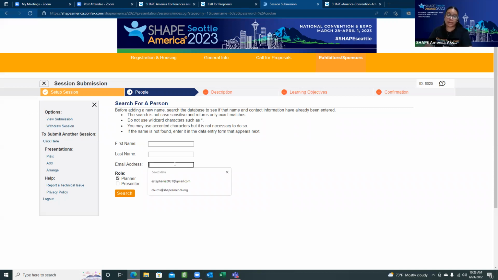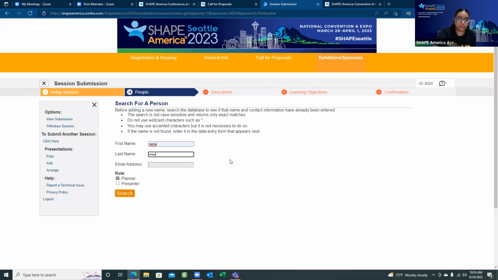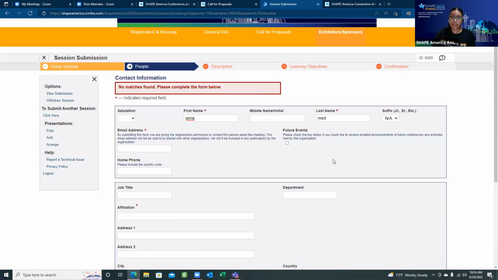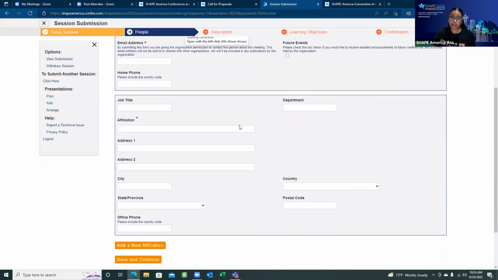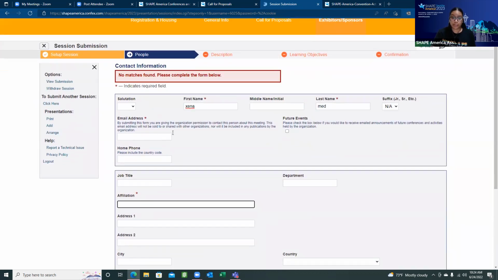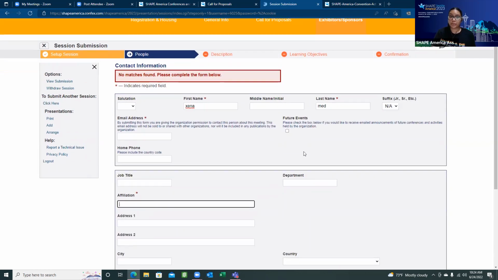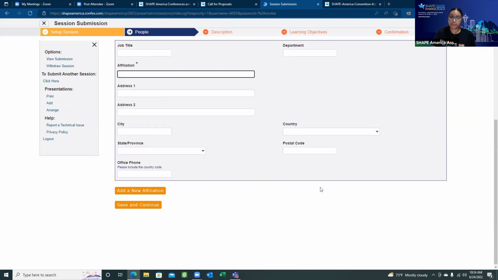So I'll go ahead and give an example of an individual that's not in the system. So I'll go ahead and search. No matches were found. So I will be automatically sent to this page where I will need to input all the required fields: the first name, their last name, their affiliation, and their email address. And any other information that I have available, I can also include here to be helpful. Make sure you always select Save and Continue to save this information.